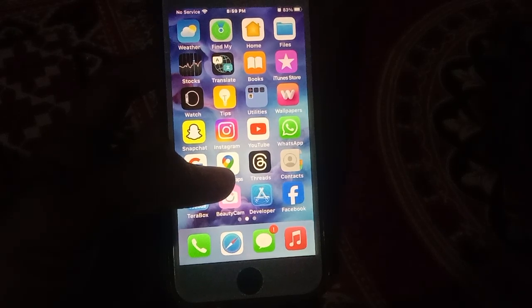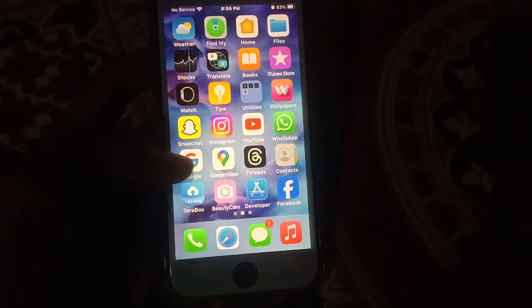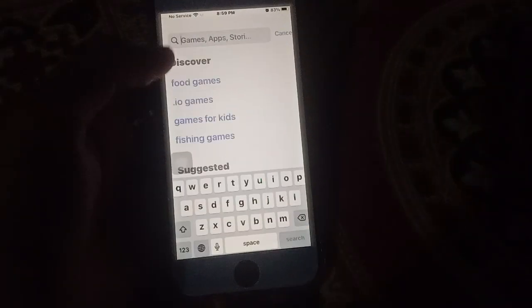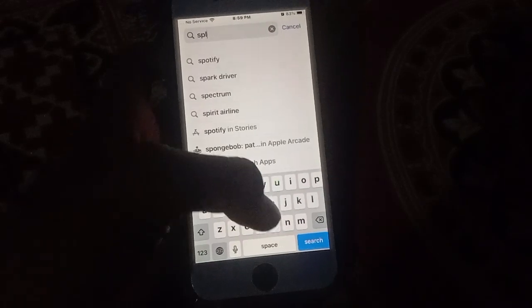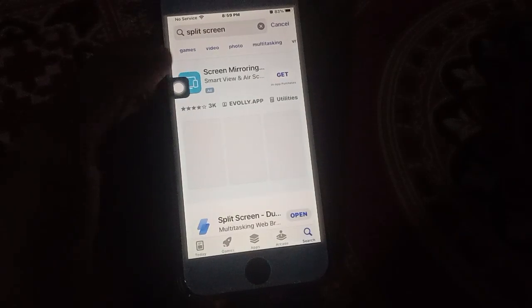First of all, fix this issue. So how to use split screen on iPhone? First of all, you have to open the App Store, then install the app from the App Store. You have to search for split screen.